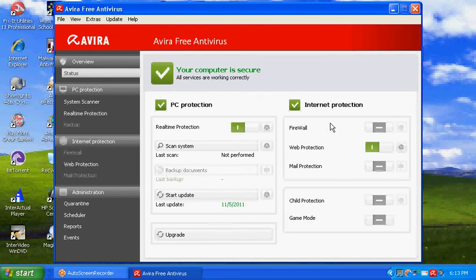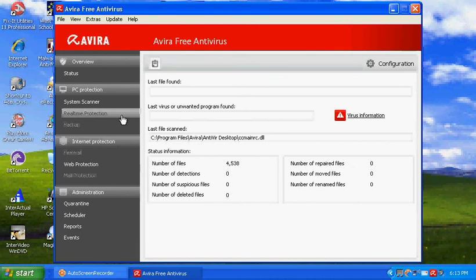Internet protection. This basically gives you a toolbar automatically when you install it, and I would recommend it highly. I'll explain why in just a minute. Your PC protection, that's pretty self-explanatory. Your system scanner, real-time protection. Real-time protection is basically your real-time protection of your computer, your desktop, your whole thing here. It tells you the last file scanned, last file found for virus, last virus or program found. You have your system scanner.